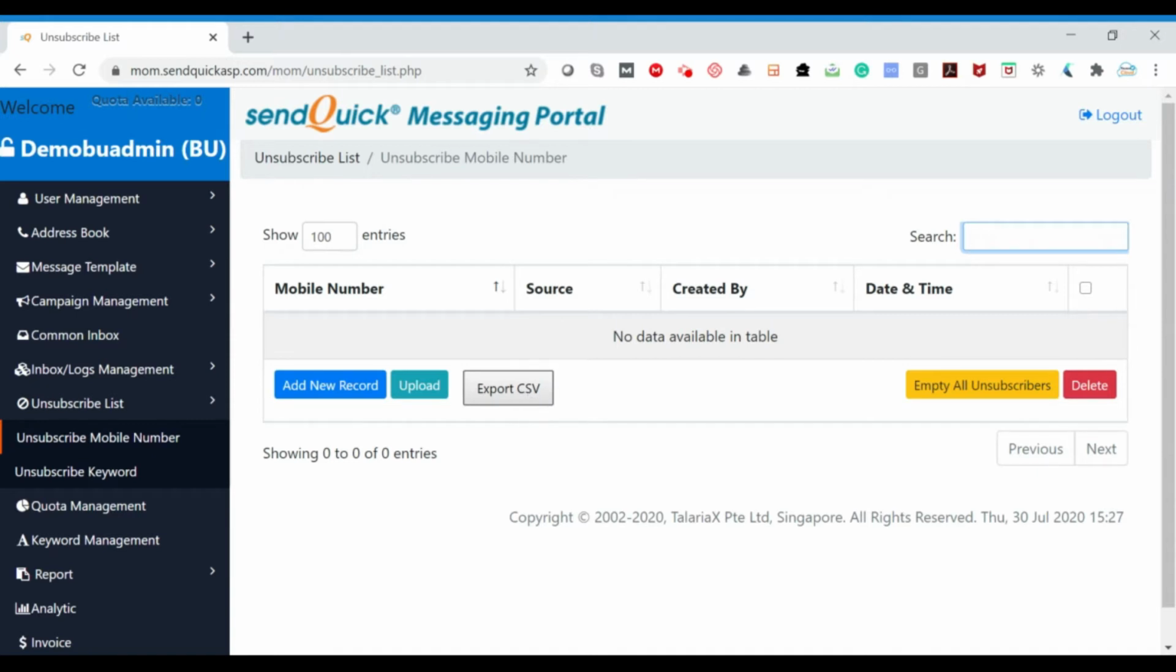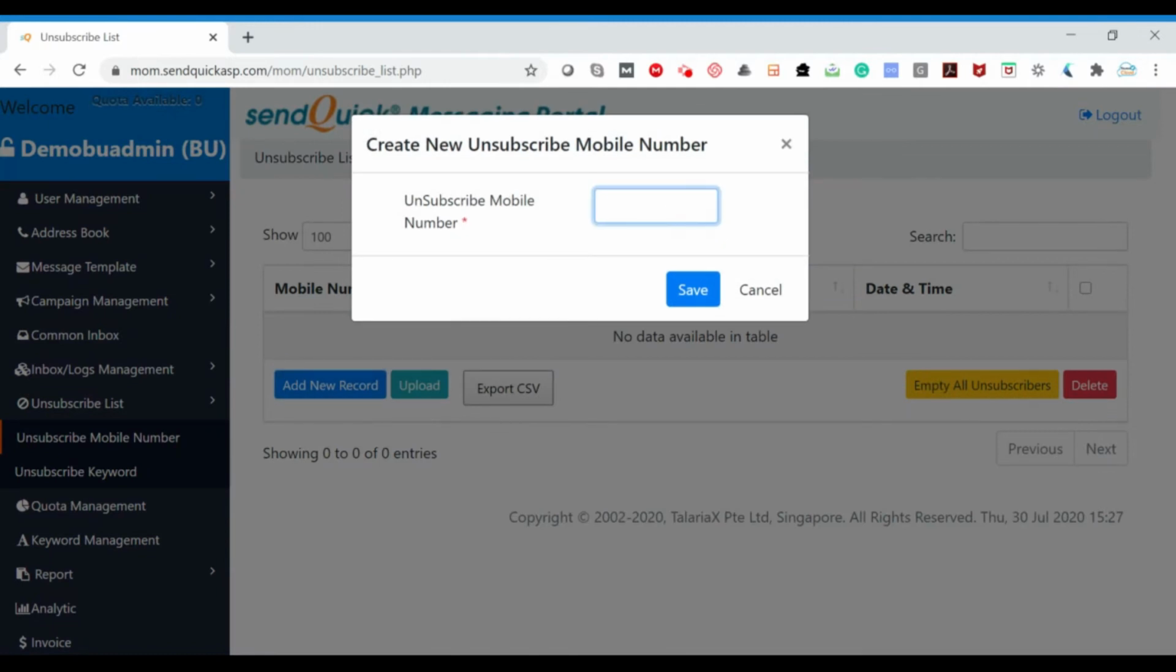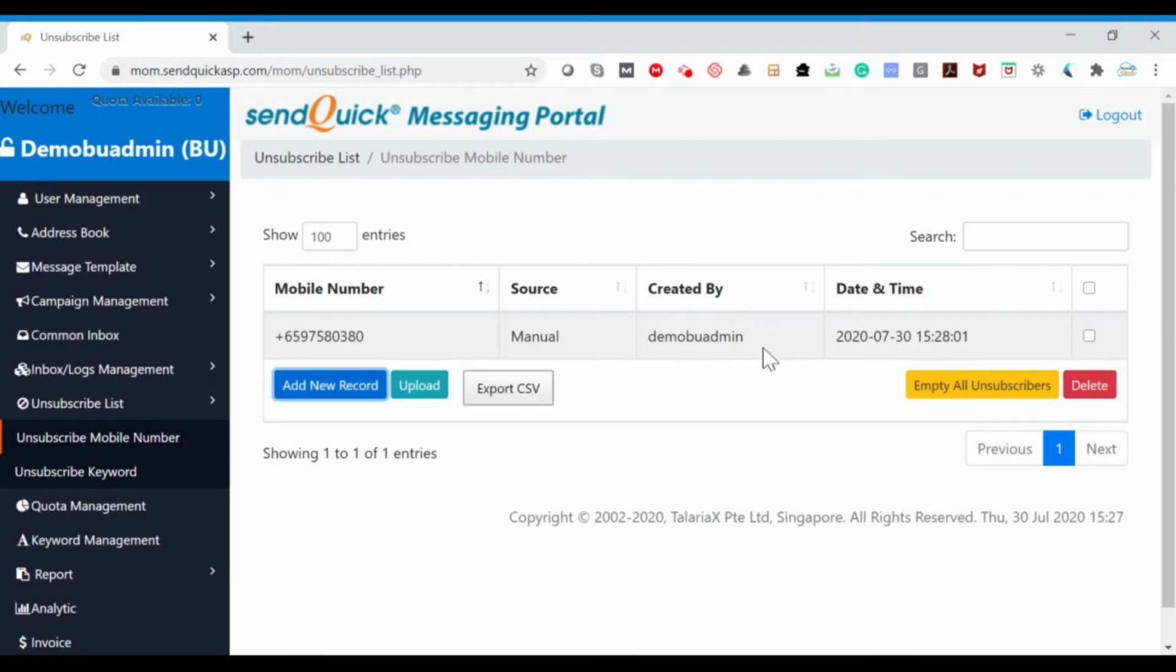So to enter an unsub number, you can actually do manual entry by clicking on add new record and say enter the mobile number, save it to create a new entry.